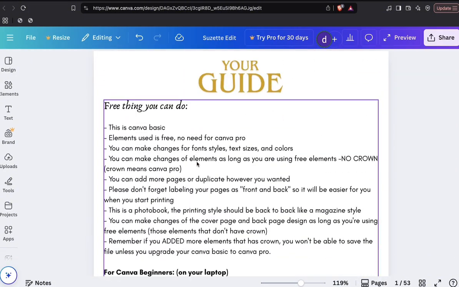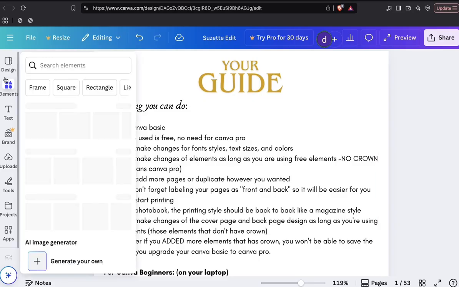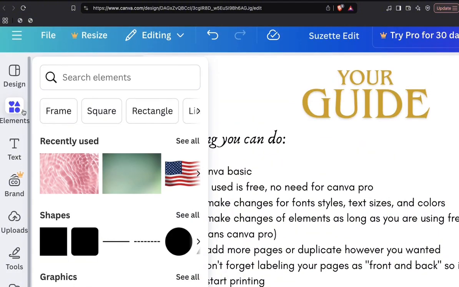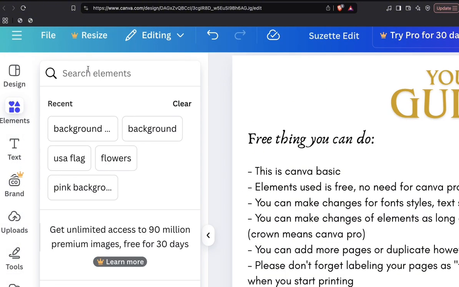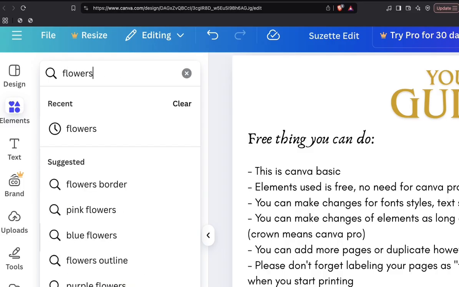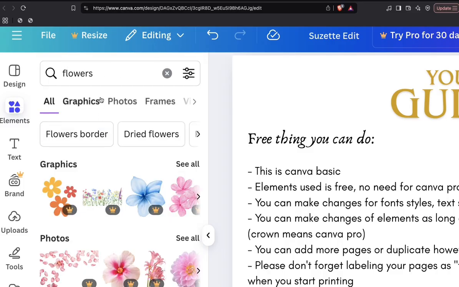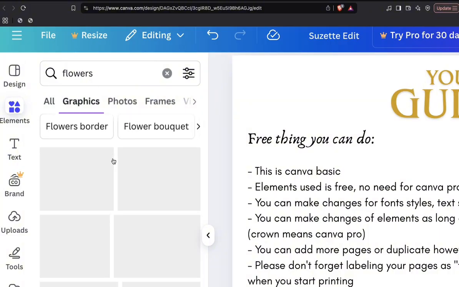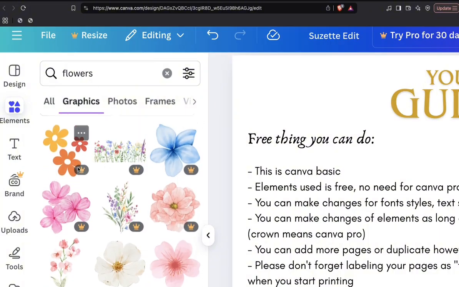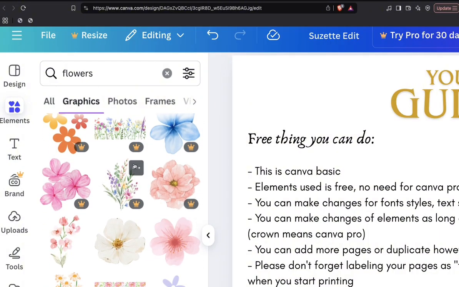But if you want to add more design, more elements, you can go here on the side, the icons on the left side, this one. You just need to click elements, then go to the search bar and type in, let's say you're looking for flowers. You want to add flowers to your design, so you go to graphics, and there you can see a lot of different designs, right? Some of them have a crown. Crowns mean you need to pay. If you're willing to pay for that, then you have to pay monthly or yearly.